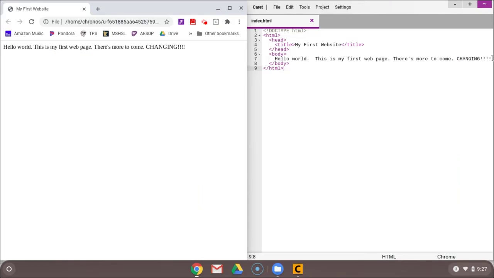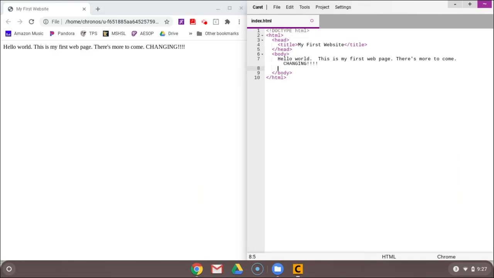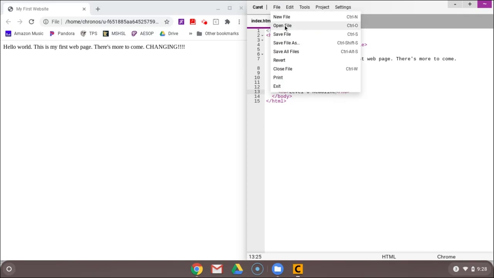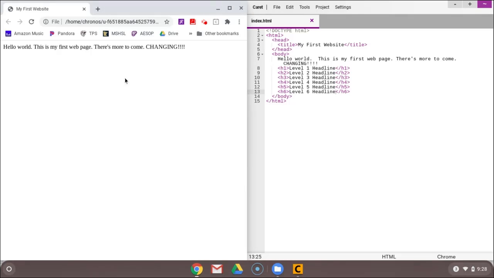After our word changing, inside our body tags, I'm going to hit enter and write H1 to start my headline, and then I'm just going to write level 1 headline, and close my headline tag because I want it to be done after level 1. I'm going to continue on all the way through level 6, so it should look like this when I'm all done. Then remember, I need to do a file save before I can see what my headlines look like. Then I can go over to my internet browser and refresh.